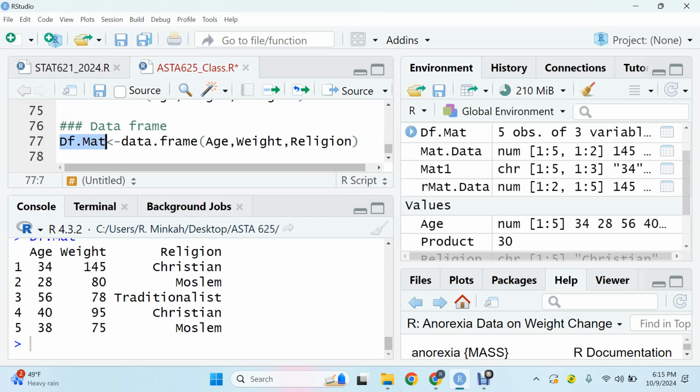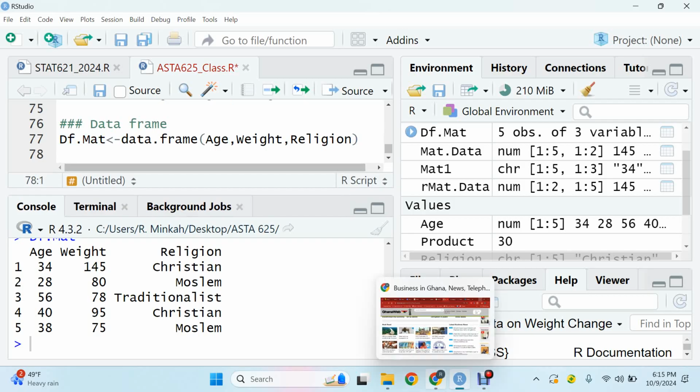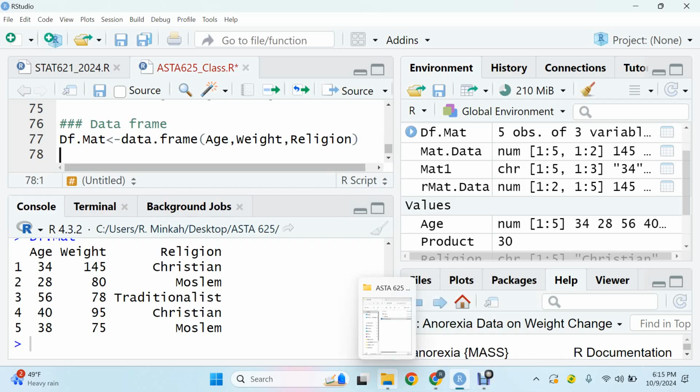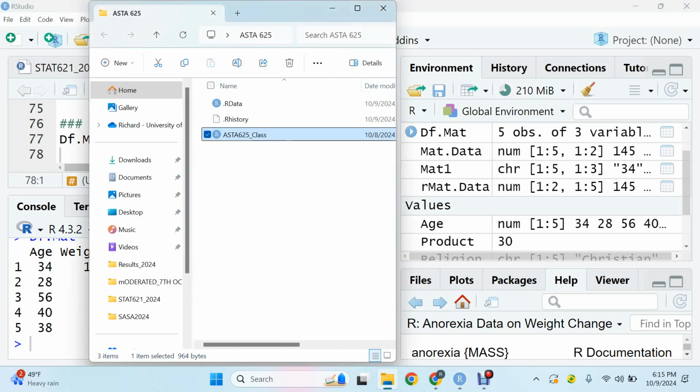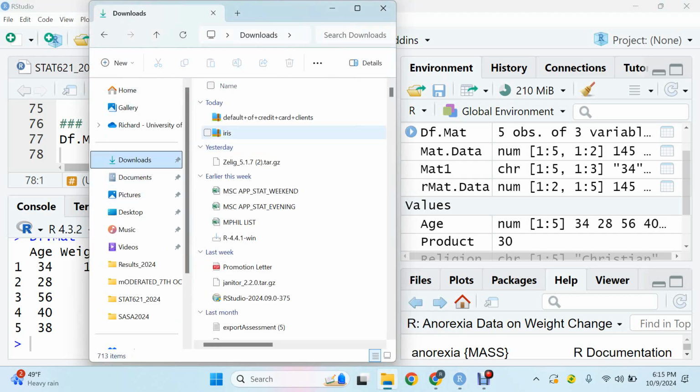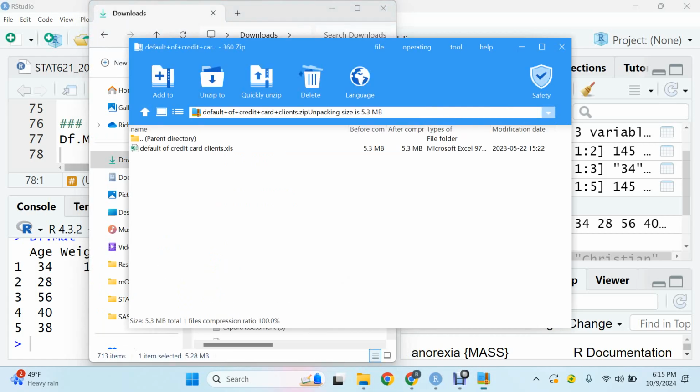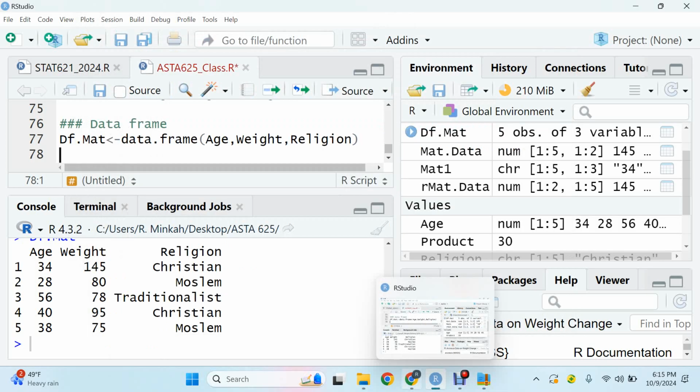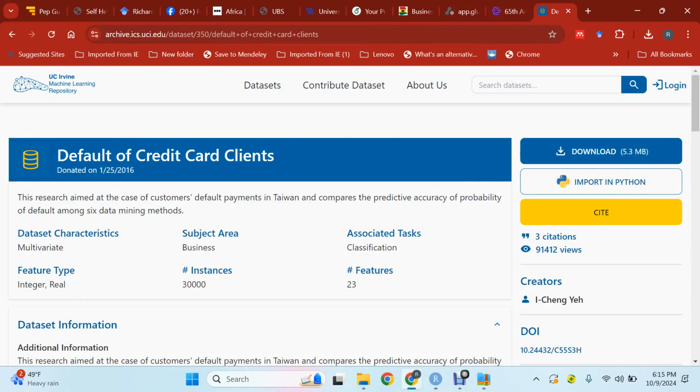Now, if you check on your WhatsApp page, I have put some data sets over there. So let's download it and look at it. The first one is default data. I actually got it over here from UCI, that's University of California, I think. They have several data sets.